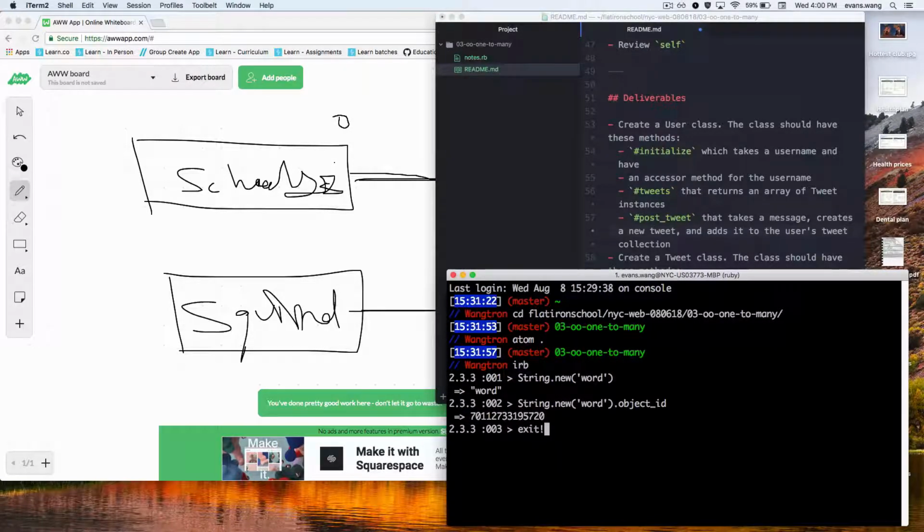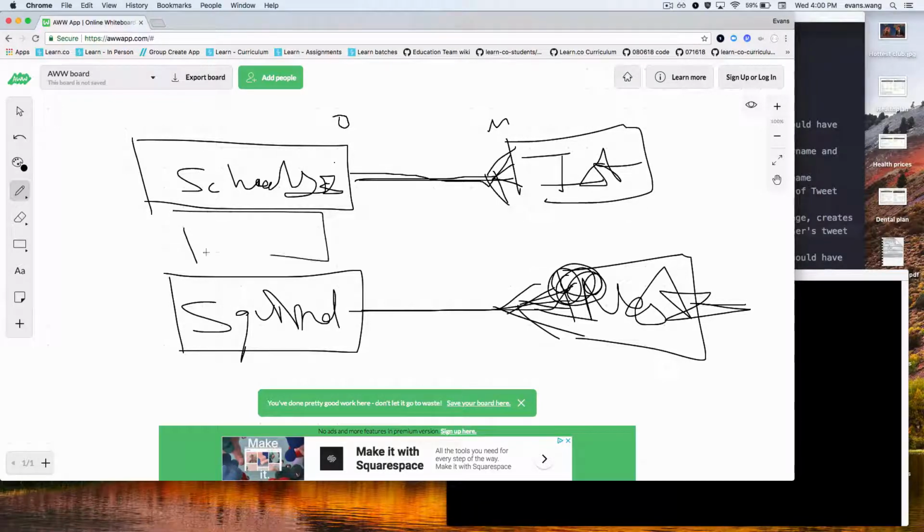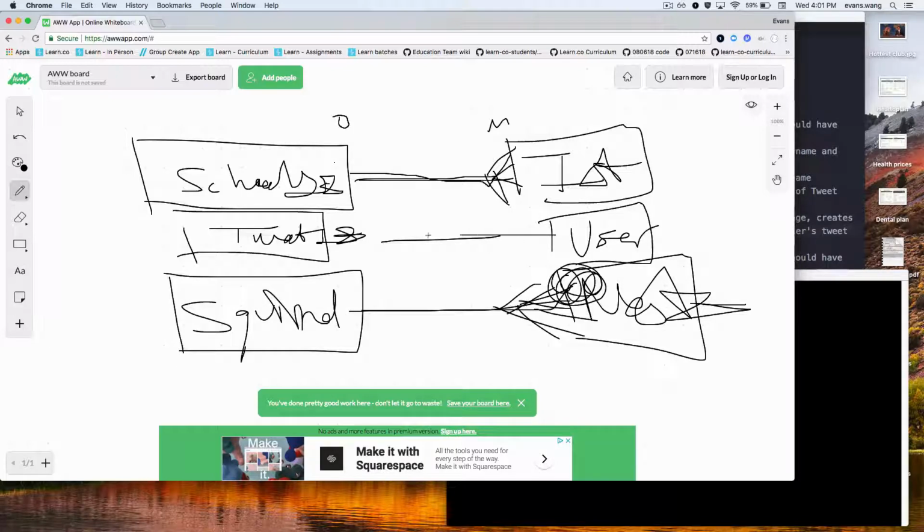Cool. Let's finish this domain. Sorry, I'm running out of space here. All right, so we have tweets, and then we have a user. What is the relationship here between tweets and user? The user has many tweets. Check. Look at that no look. You like that? It's crazy. All right, any questions on this?